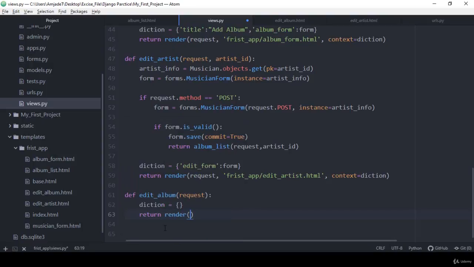So into the render, just like the same, I have to pass our request, and then also we have to load our page. So our page is in the first app, right? Into the first app, I have already created a page. So that is our page as edit_album. So I just name it as edit_album. Okay, and then also we have to pass the context. So that is our context, and here I pass our dict. So I just simply pass that dict.